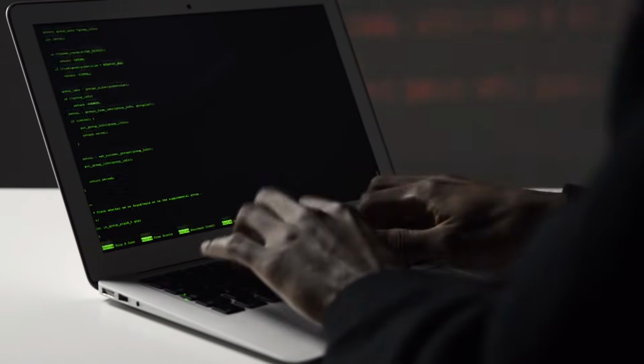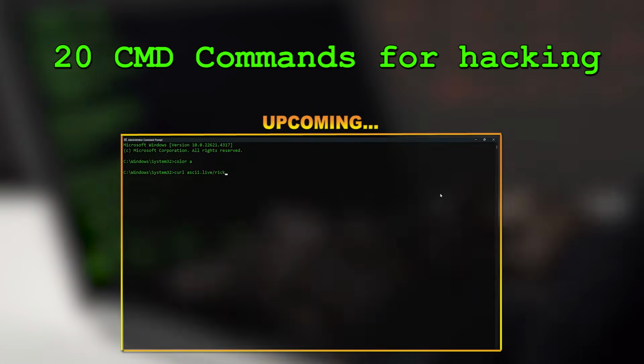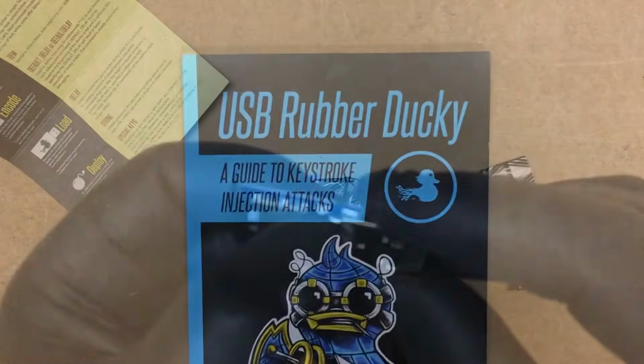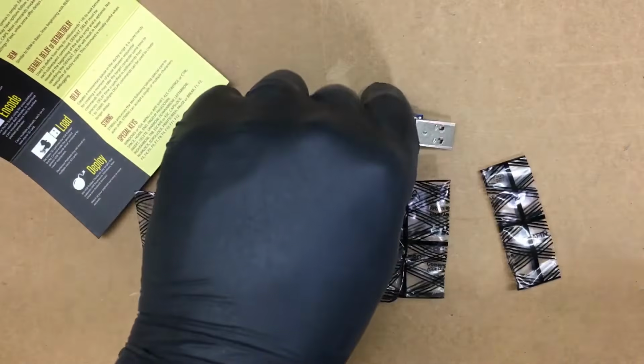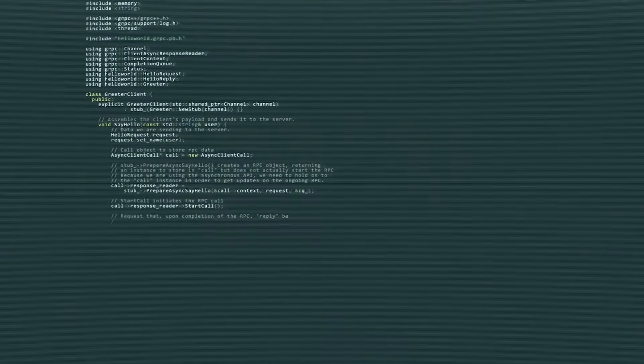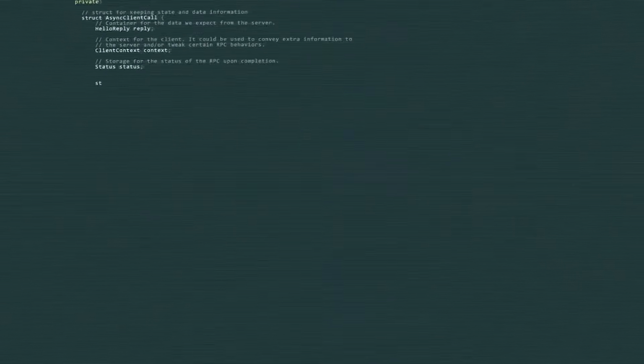In today's video, I'm going to reveal to you 20 secret CMD commands used for hacking computers. These commands are commonly hidden inside USB Rubber Ducky payloads for USB attacks. And I will show you some commands to scare and make fun of the target user.